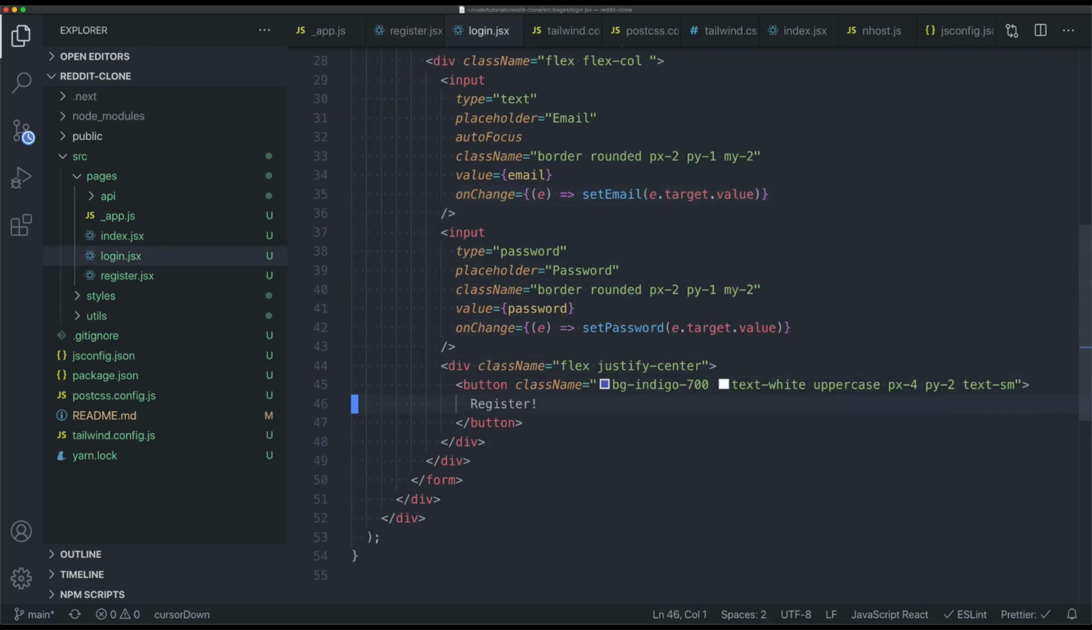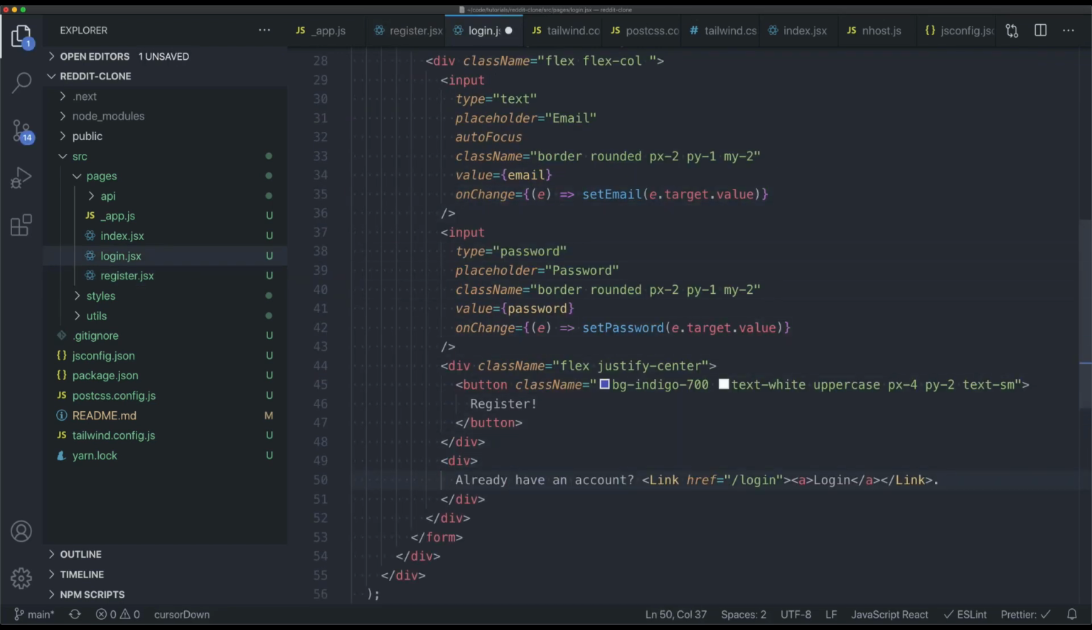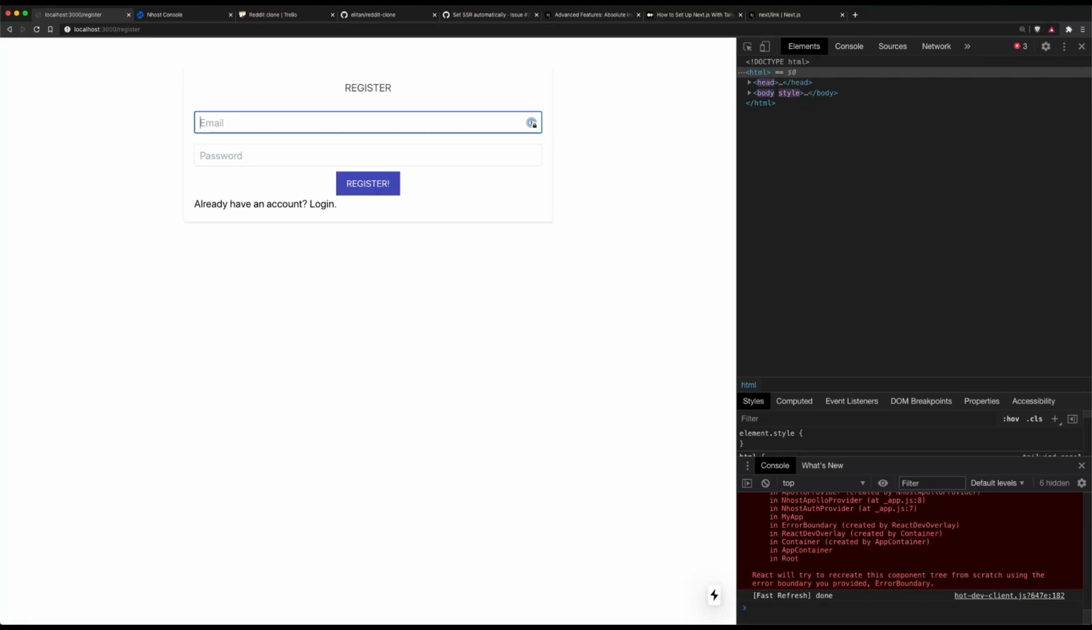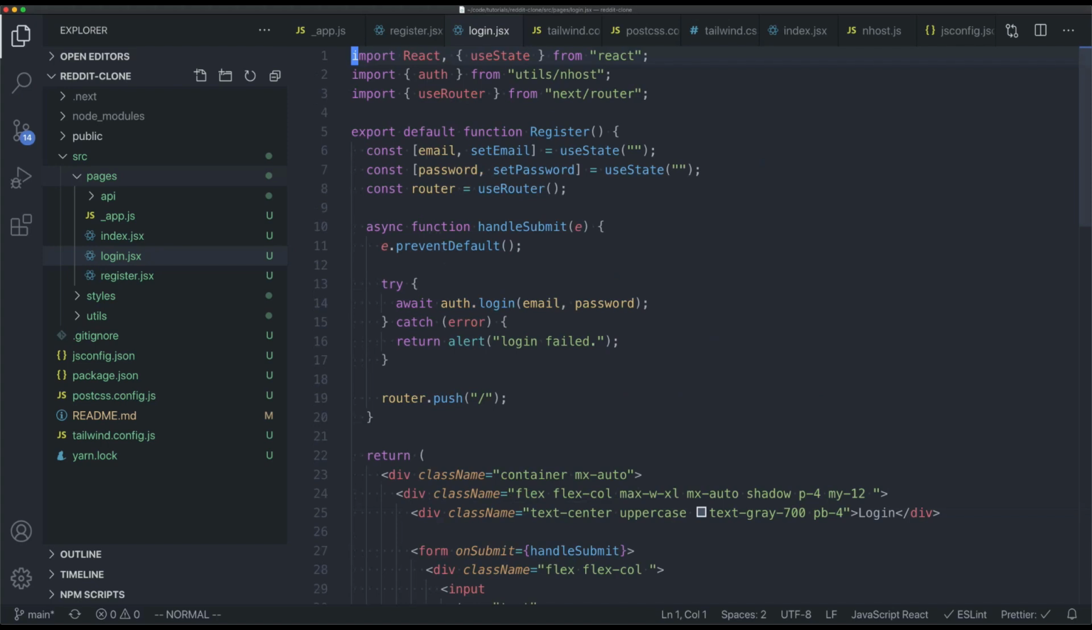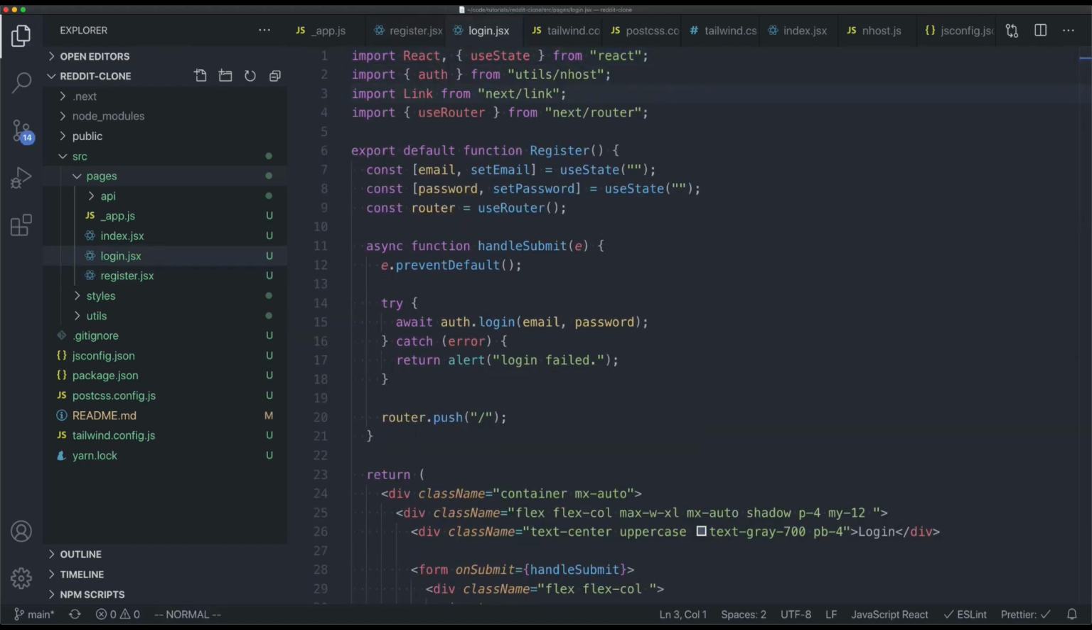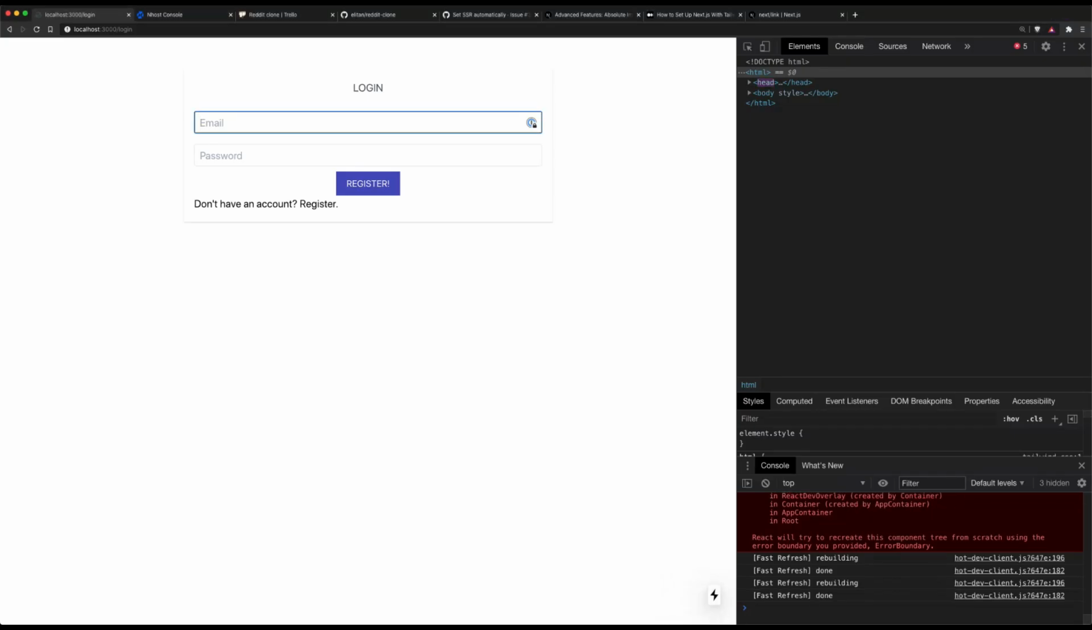And let's do the same here. Don't have an account? Register. Login. Well, that's nice. At least it works, but we need the link here as well. Register, login. Okay, now I can switch between.